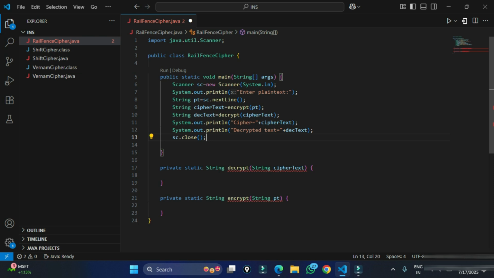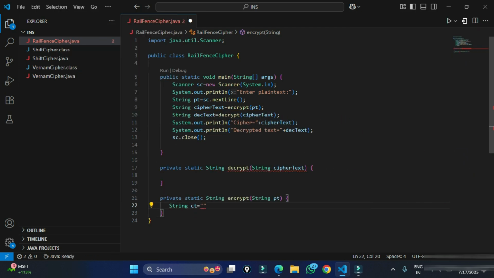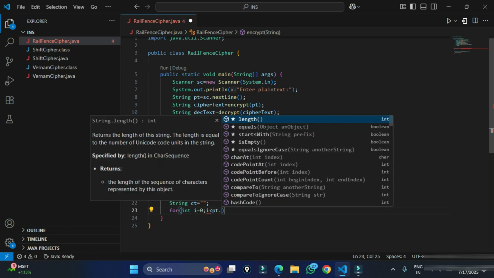Now let's write the encrypt and decrypt methods. As I told you, for encryption, in my first row I will be having all the characters which are at even positions. In my second row I will be having all the characters which are at odd positions. So quickly, guys, first of all I'm going to create one string variable, string ct is equal to an empty string, and then I'm going to run a for loop, for int i equal to 0; i less than the length of my plain text.